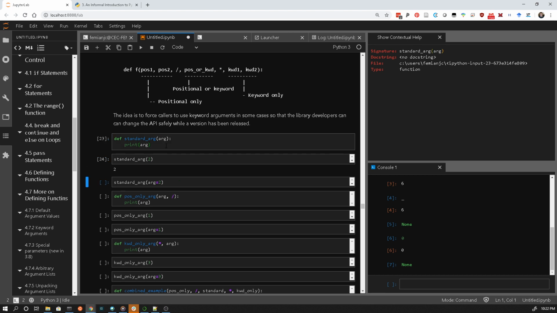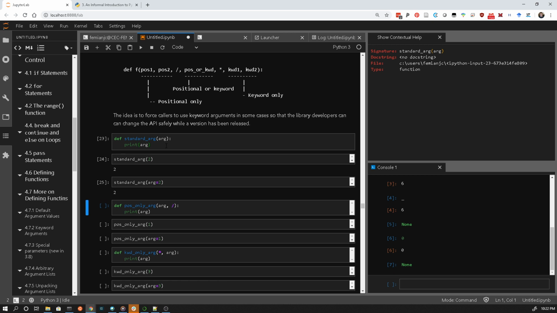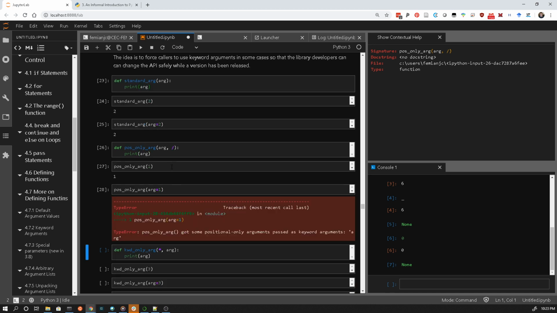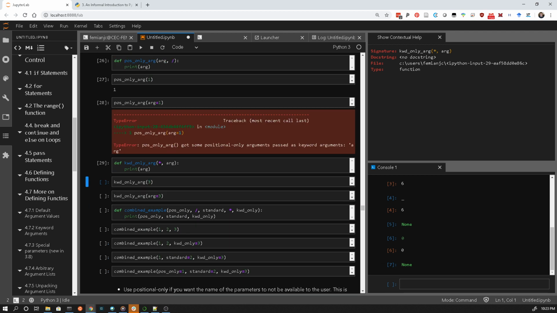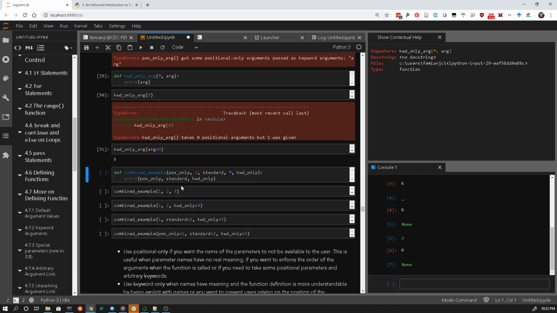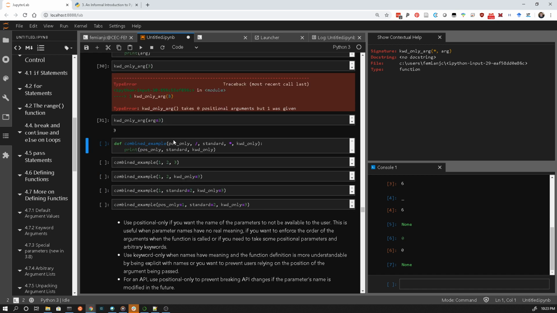This is a normal argument. You can pass it by position or keyword. Now you can pass it by position, but if you try to pass it by keyword because it's on the left of a slash, you'll get an error. This is a function because it begins with an asterisk, comma. Then arg must be passed by keyword. If I try to do it by position, I get an error. But if I do it by keyword, I'm fine. And then you can do both.